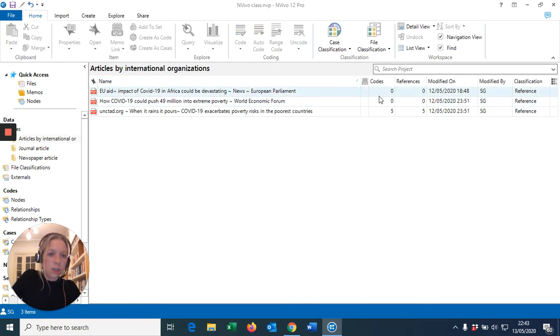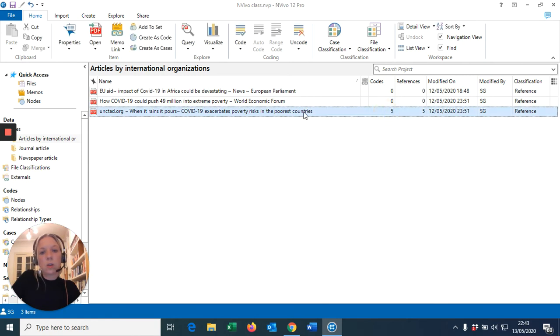And here you actually see in these columns these numbers, 5. This means that the file has been coded at 5 different codes, and there are 5 different references. So for each code, there is one reference. Suppose that you had different paragraphs throughout the text talking about the informal economy, then you could have more references here than codes, obviously.